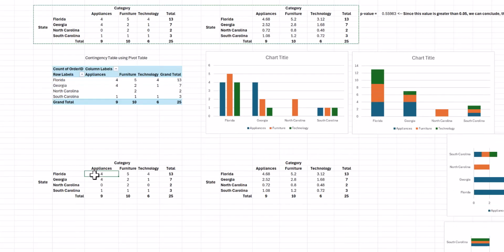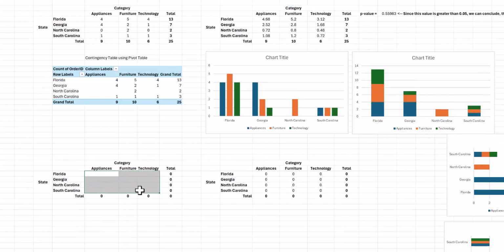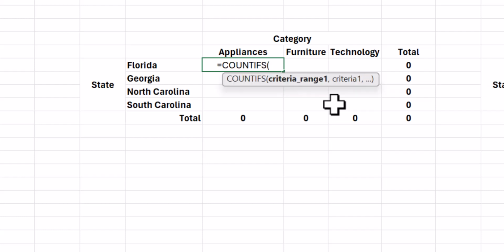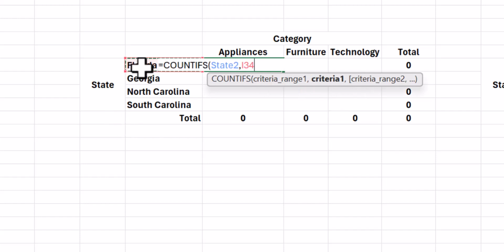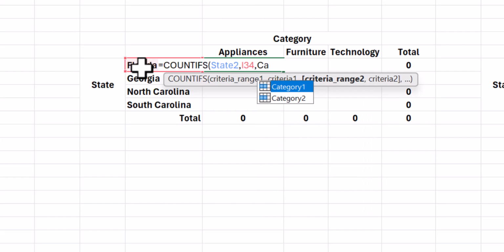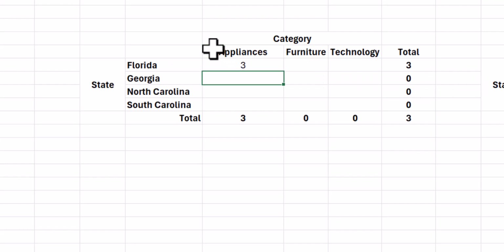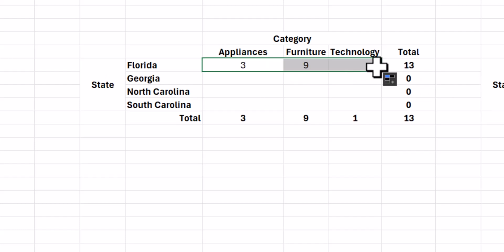Now here we will rewrite these functions. Okay, so equal to count if S, this time it's going to be state 2 comma this Florida, and category 2 comma appliances. And now we'll put the necessary dollar signs. So we'll put a dollar sign in front of the I and a dollar sign in front of the 33. And now we can copy and paste this formula.